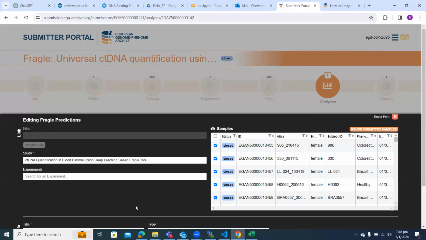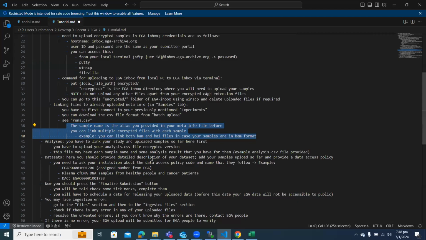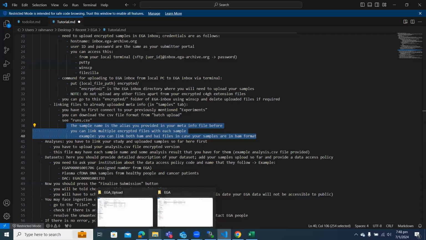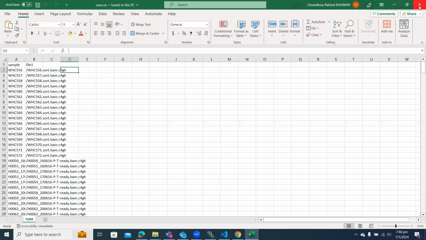So what is the analysis.csv file? Basically, your paper is on something, right? So it analyzes some attribute of the samples we're uploading. So you can just provide that information. Let me show a sample file.